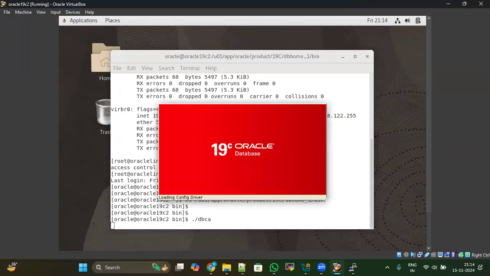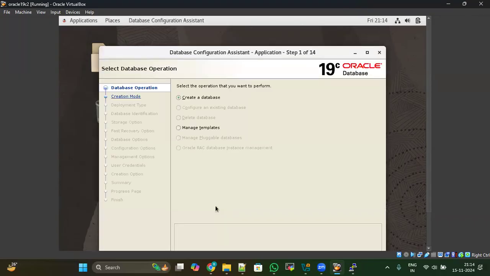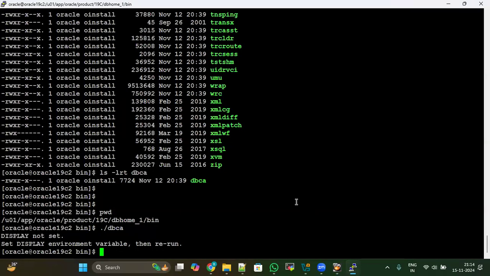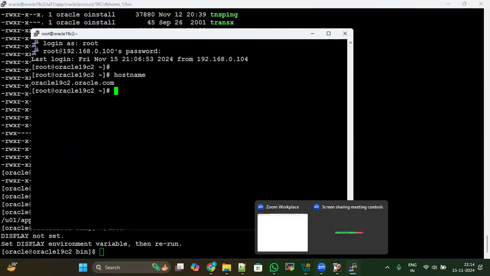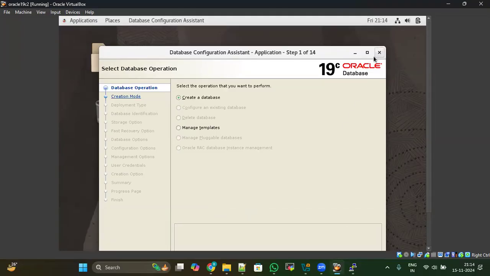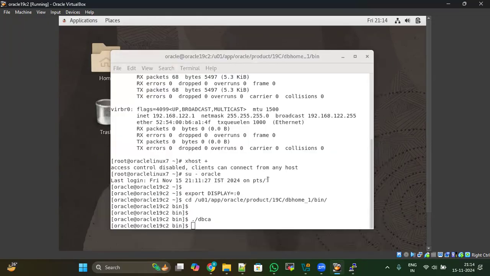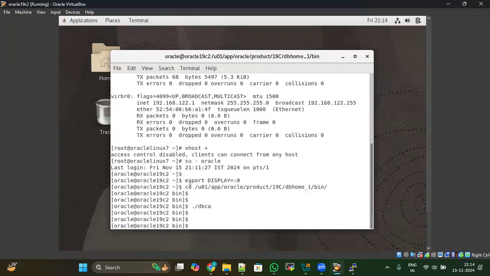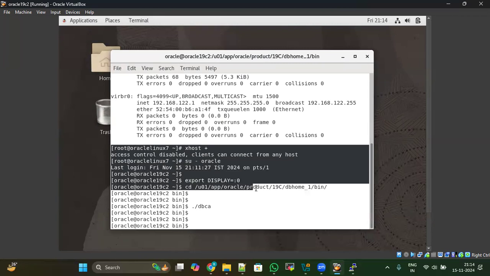Yes, it started the 19c Oracle database. The pop-up will come. So from here we can create the database. If you want to execute from putty itself, yes, we can do that. Let me install from putty. Let me exit here. Yes. Do you want to exit? Yes. This is how we can invoke from virtual machine.